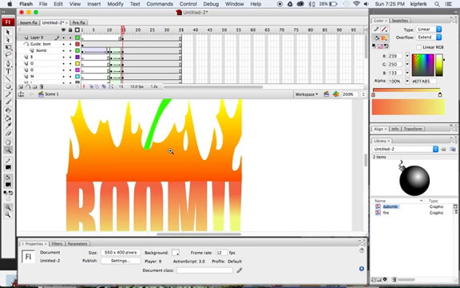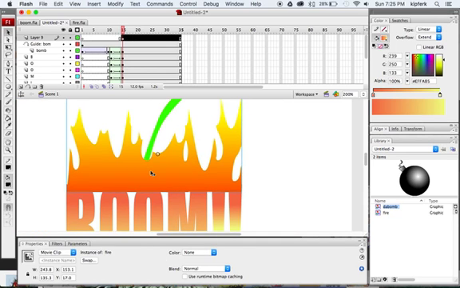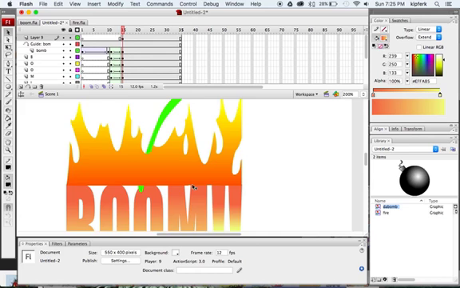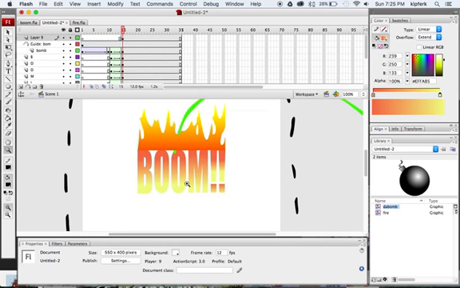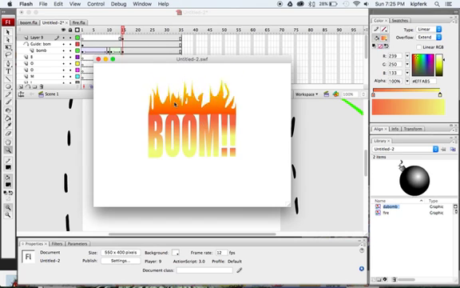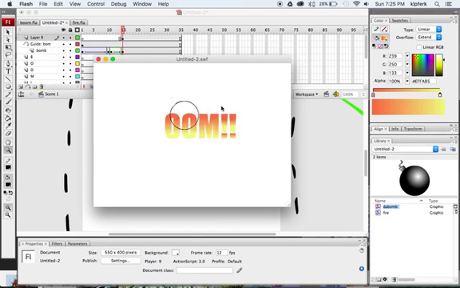That looks pretty good. I might just scoot this up a little bit. Alright, and let's zoom out and see what we have. So bomb comes in, goes boom, and we have some animated flames going on. So there's an animated onomatopoeia. My example is the word boom.